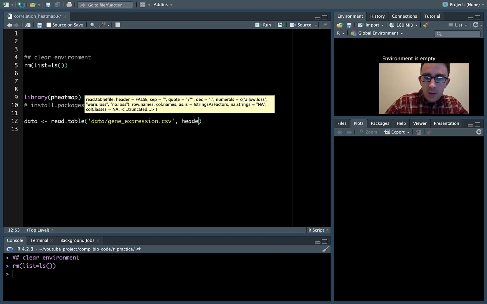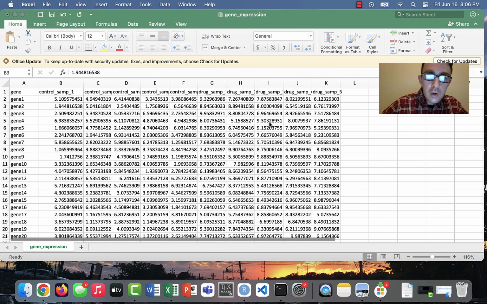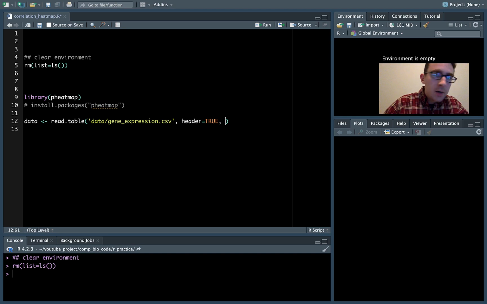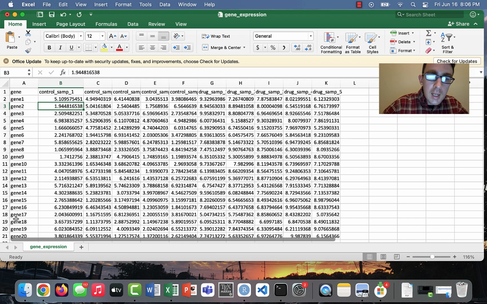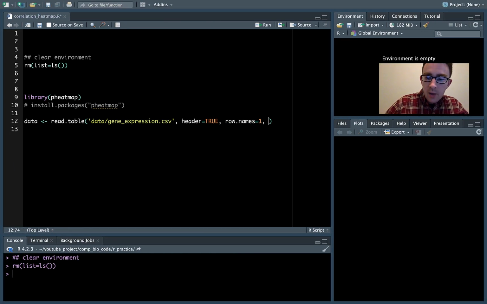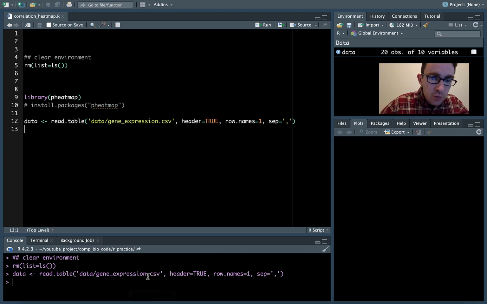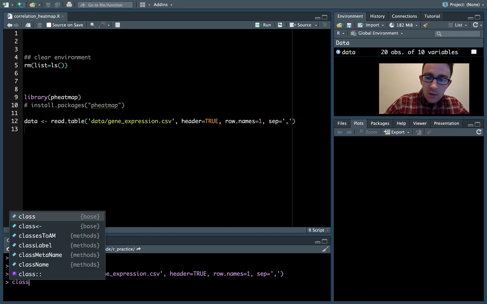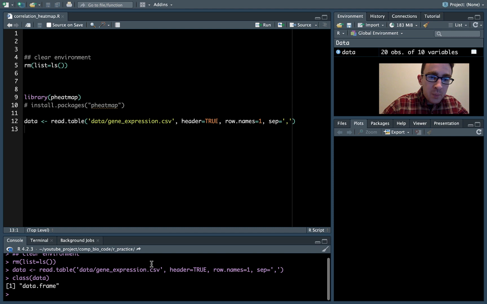And then comma, header = TRUE, because we have our header with the column labels here. row.names = 1, because the first column is the names of all the rows, the names of the genes there. And then sep = ",", because it's a CSV. If this was a tab separated file, for example, it would be different. But we're working with the CSV, so sep equals comma, and okay. So this read the data in as a data frame. Just to show you guys, class(data), yeah, it's a data frame.